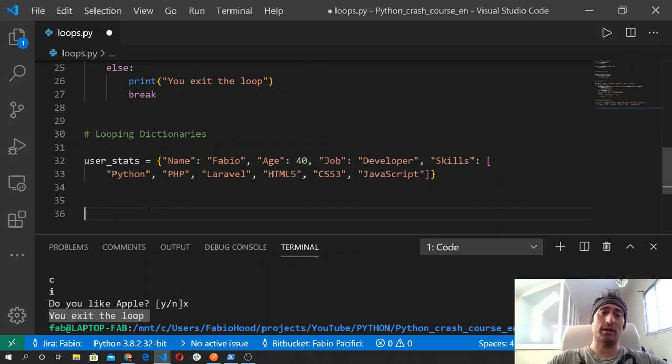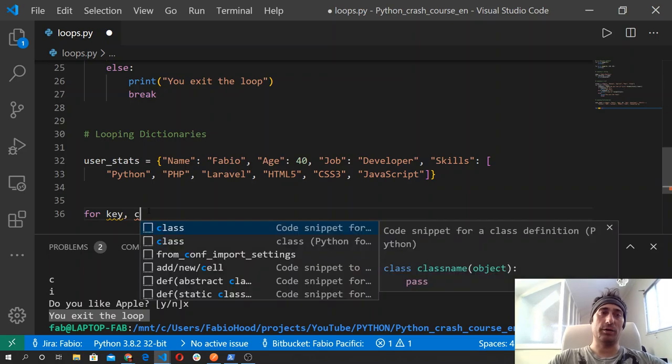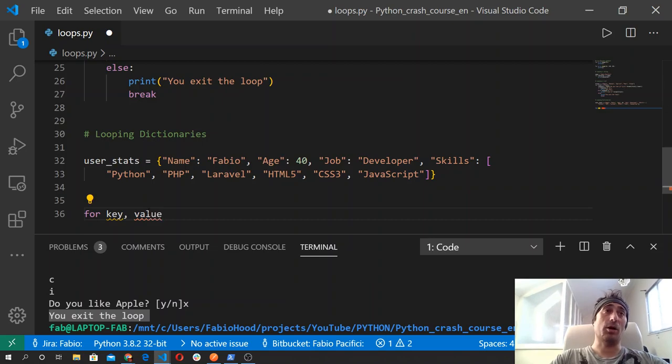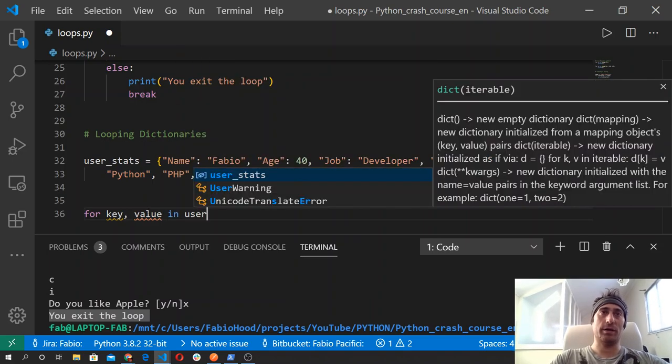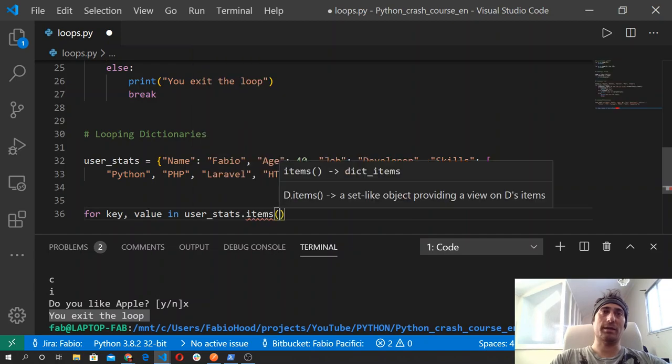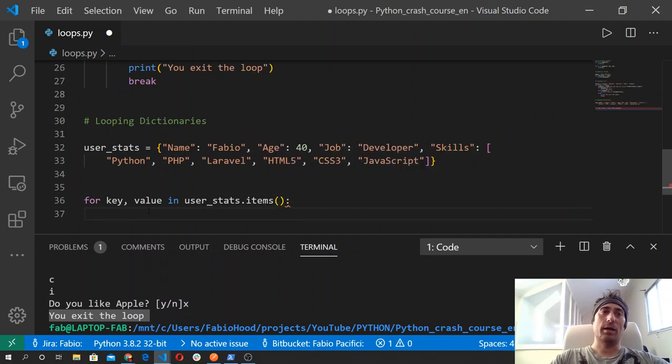So the first thing that I'm going to show you is how to iterate through both the key and the value using the items method on the dictionary. So for, we define two variables this time. One is the variable that will store the value of the key, and the other one is the value. And I'm going to call them key and value because that's what they represent. So in the user stats, and then we use the items method on the dictionary, and that's going to store the key inside the key variable, and the value inside the value variable for each iteration.